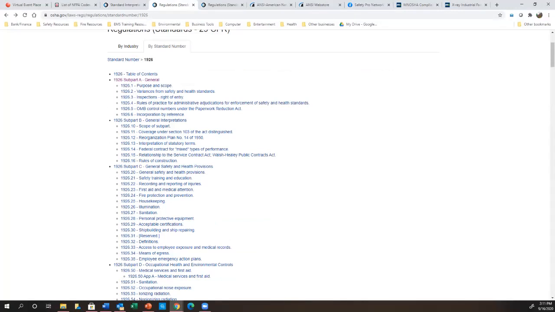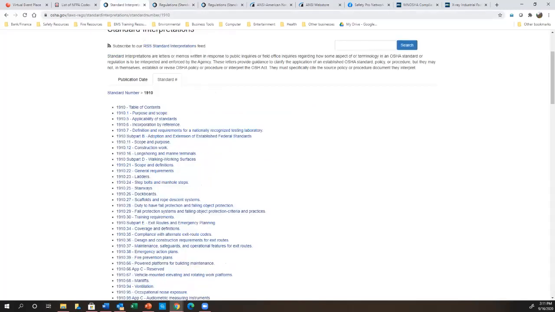There is a lot of overlap, a lot of the same rules apply, but there are enough differences that if you're trying to, let's say you only knew 1910 and you were having construction done in your facility somewhere, and you didn't know anything about 1926, you might aggravate your contractors if you're trying to make them follow your standards that you're under for general industry, right?